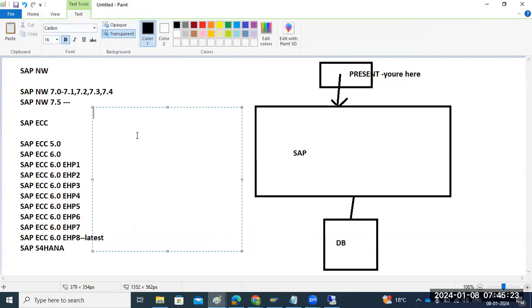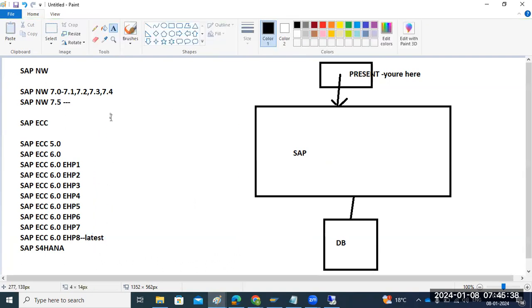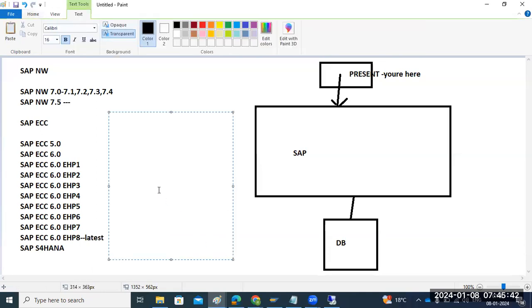And one more thing here, once we download the versions, you need to remember them, right? The pronunciation of how to call all those things, you should practice it. It is important, because tomorrow they may ask you, can you tell me the ECC versions? Can you tell me the NetWeaver versions? Can you tell me the S4HANA versions? Can you tell me the HANA versions? Like that, they may ask you. So you should be in a position to explain everything here, right?